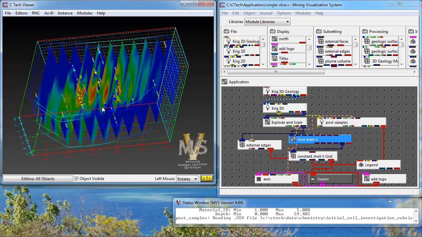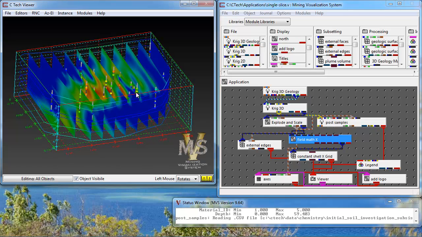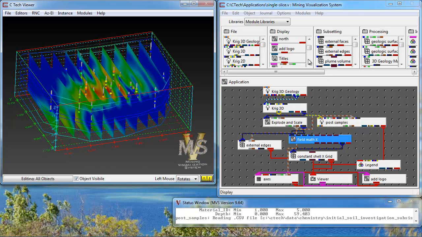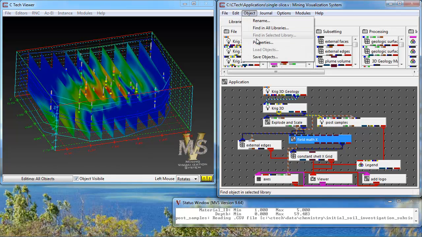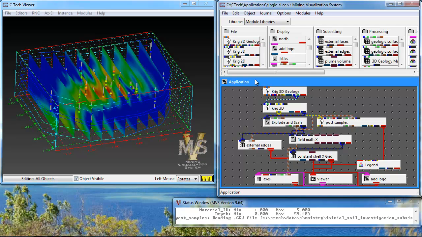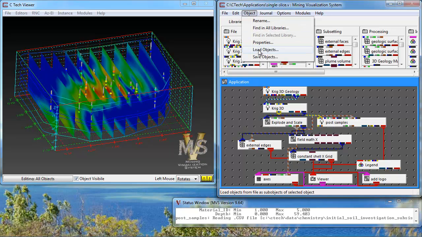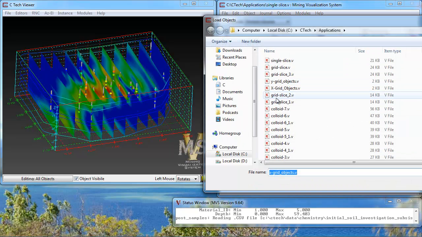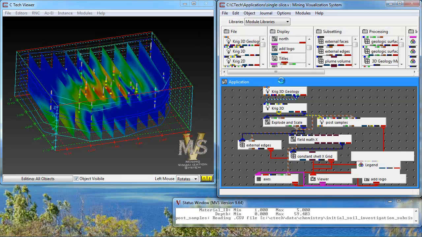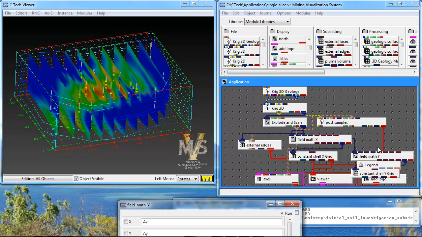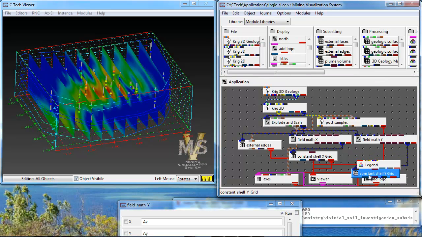So here we have a set of parallel X slices, and we have a similar object we can load. And again, right now, notice the load object menu is grayed out. I have to select the application border before I choose load objects. And the Y grid objects here, again, is going to look almost just the same. The equation inside has changed very slightly.